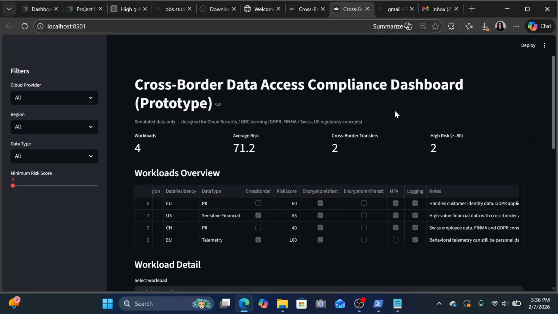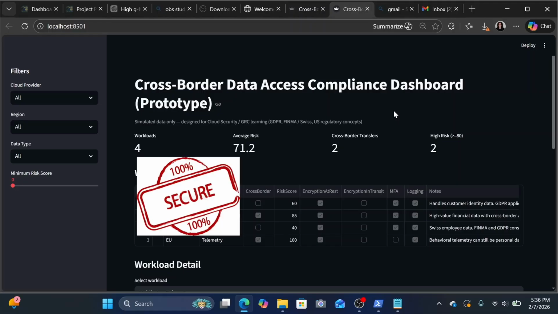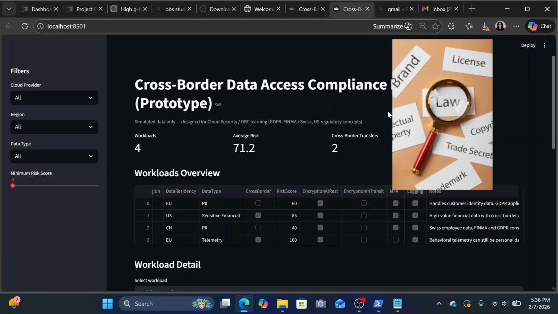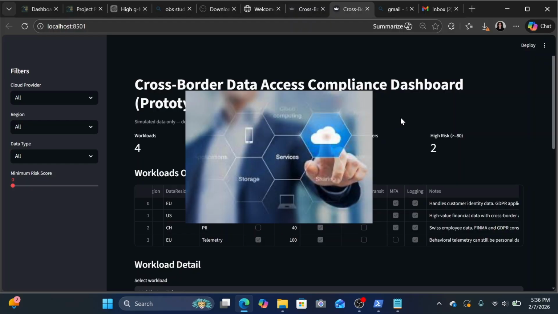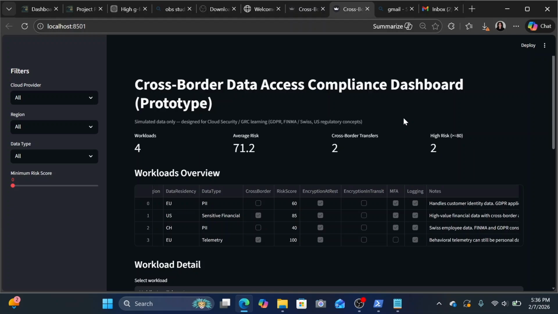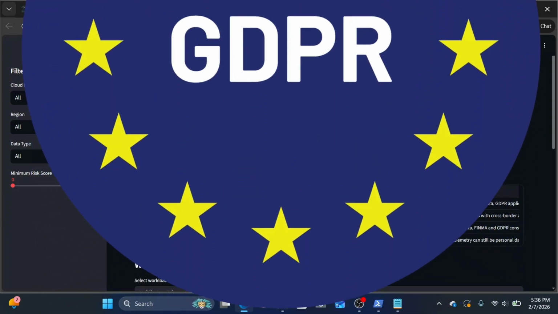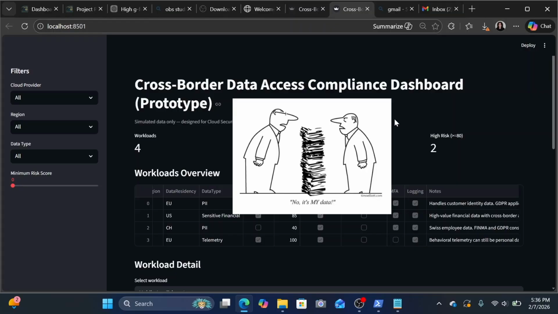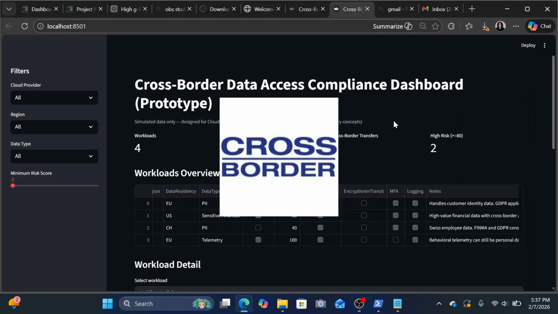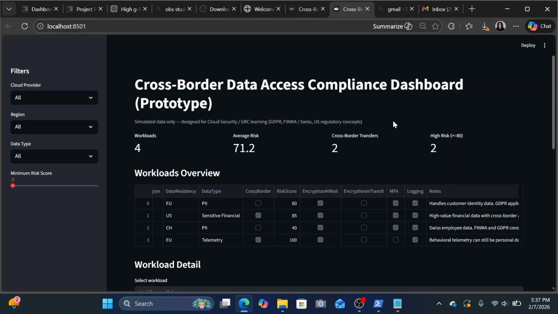One thing I've noticed with cloud security is that the hard part isn't always how to secure something, it's figuring out what laws apply. A workload might run in one country, store data somewhere else, and be accessed globally. And once that happens, you start dealing with things like GDPR, Swiss regulations, and US differences. So the goal of this dashboard is basically to answer: where is my data? What kind of data is it? Does it cross borders? And how risky is that?